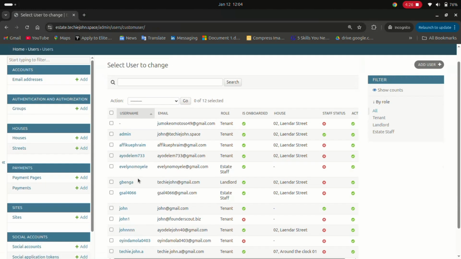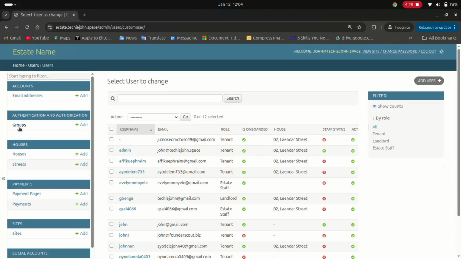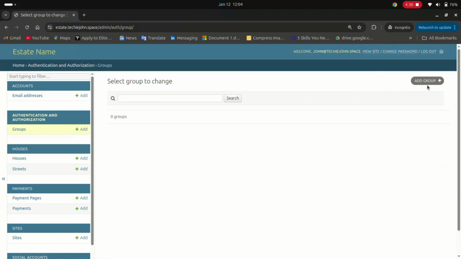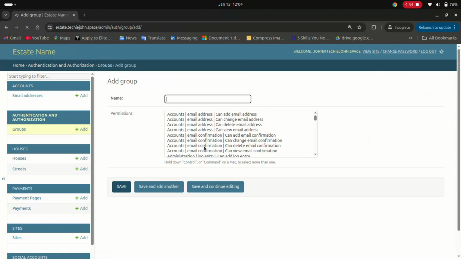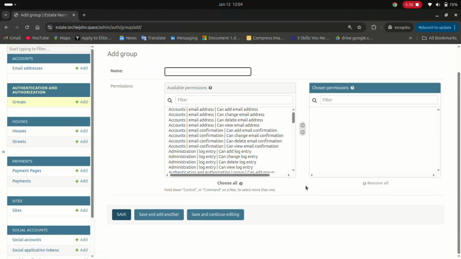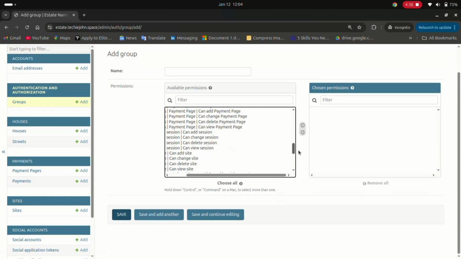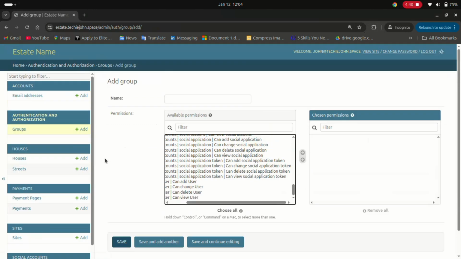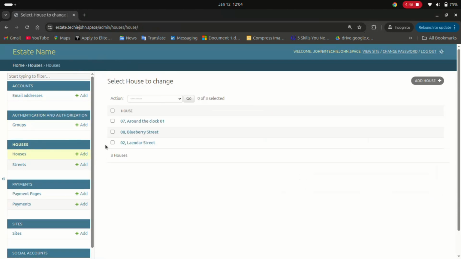You can see the list of users, and you can also add groups. If you have assistants or estate admins and you don't want them to have full access to the whole platform, you can just give them permissions. For example, for people who just fill in houses, give them permission to only add houses. You understand, that kind of thing. But as a general admin, you can do every single thing.